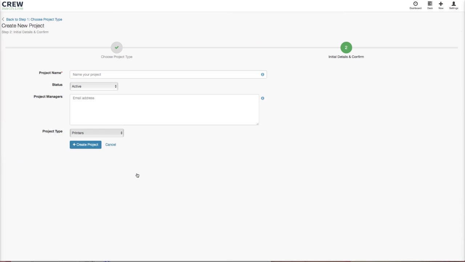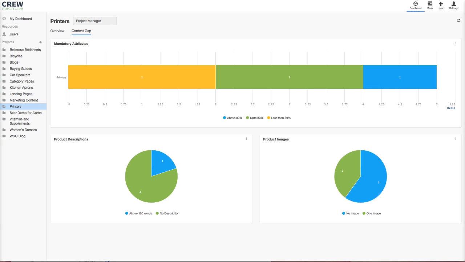So you would choose this type. And from here, you would enter in your basic project information and click Create Project. And in the next screen, you would add additional details and confirm setup. Now, for the sake of speeding up this demonstration, we've already uploaded some products into a catalog.